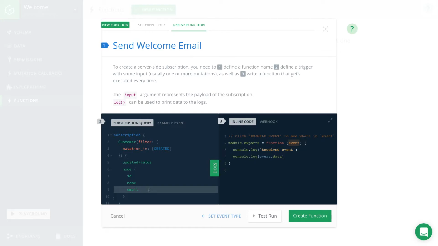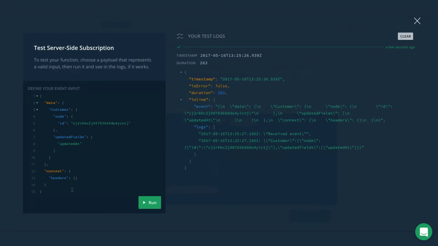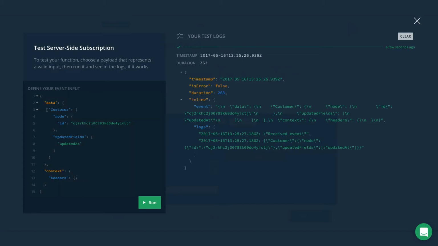Before we go and implement the actual functionality of our function, let's go ahead and do a test run to see the logging print statements that we're specifying right here and how they are printed to the console. If I click on test run, we'll be presented with a different pop-up. And on the left side of that pop-up, we can specify what the event object that is being passed into our function should look like. So this follows the same structure of our subscription, in that we first have the data object, then the customer that we're subscribing to, and the node field, of which we can specify the fields we're interested in. So we also added the name and the email to the subscription payload. So if we wanted to simulate that right here, we could add these as well.